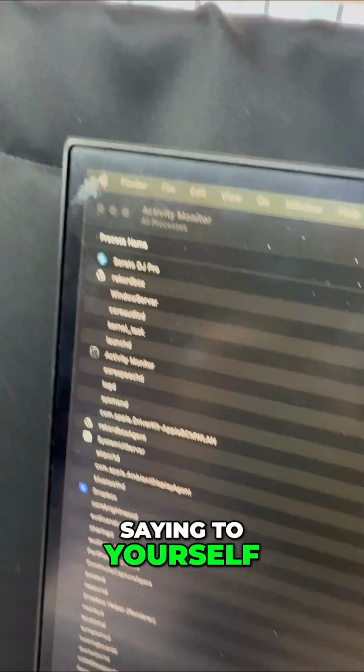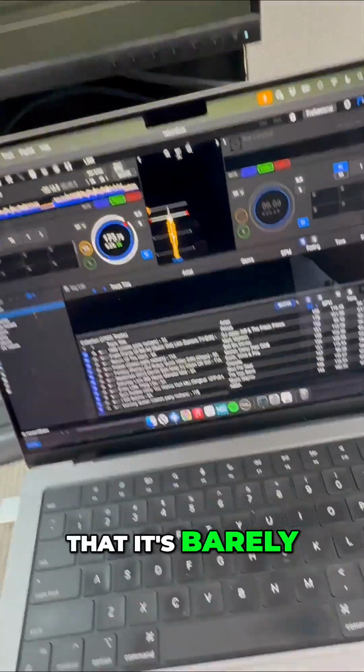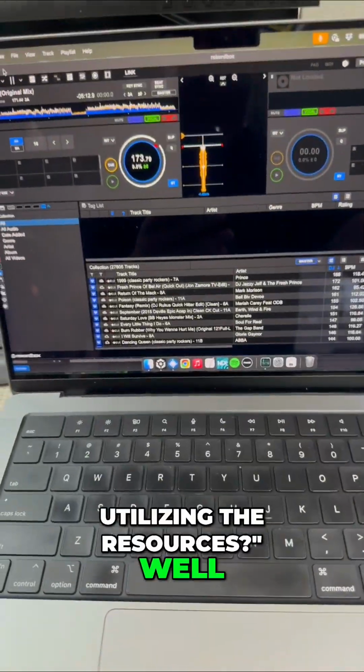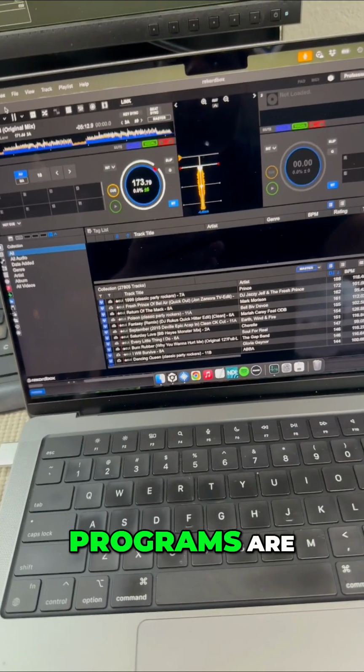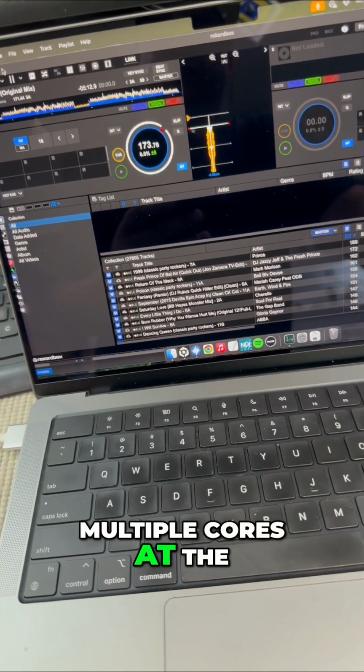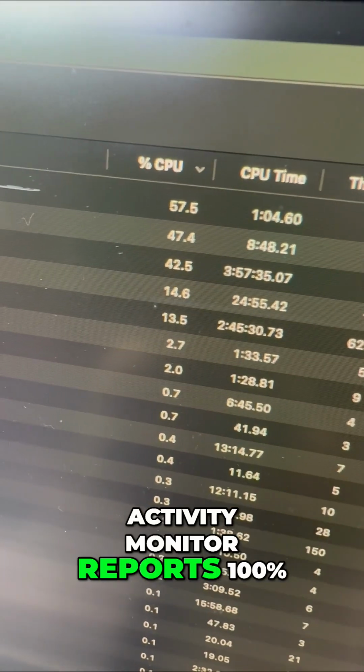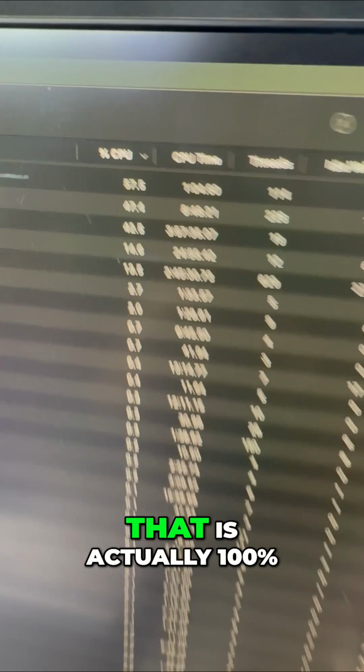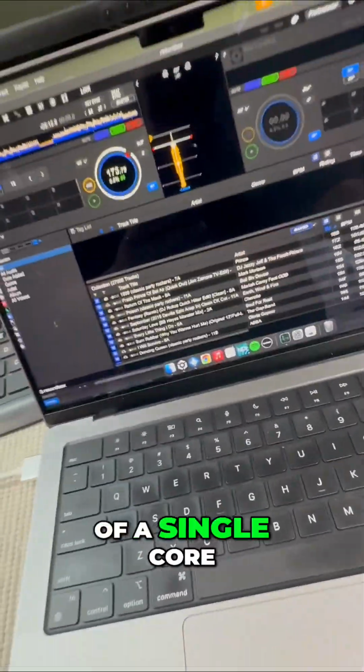And I bet you're saying to yourself, well, Billy, how come it was going over 100%? What do you mean that it's barely utilizing the resources? Well, basically, both of these programs are doing what's called multi-threading, and so they're using multiple cores at the same time. And technically, when the Activity Monitor reports 100%, that is actually 100% of a single core.